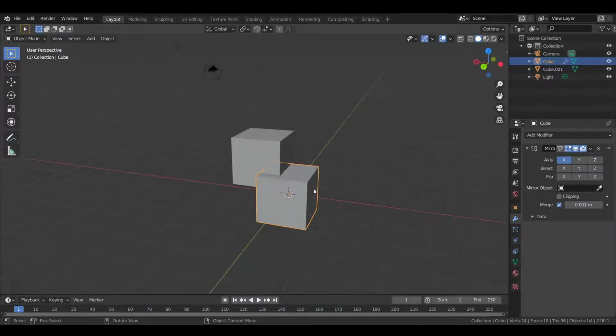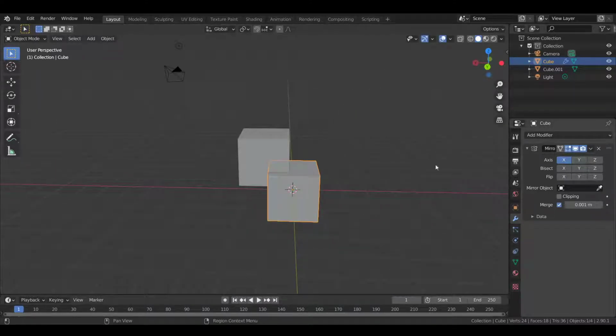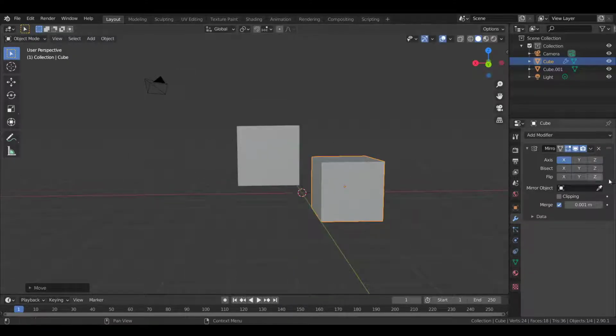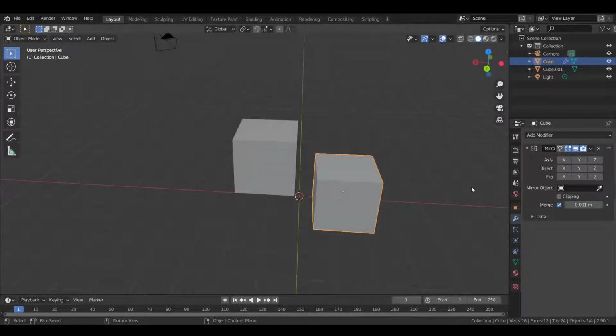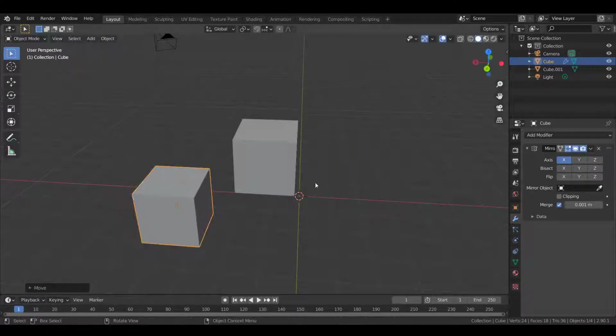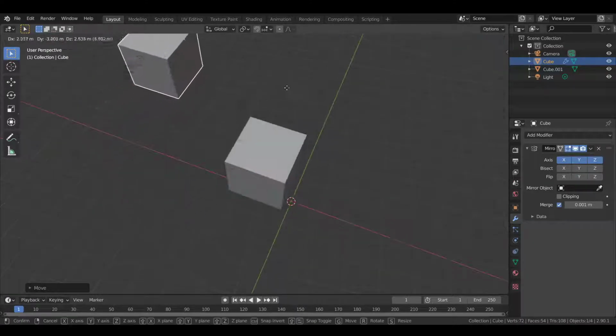So let's say I want to make a mirror of it, over on this side, on the y-axis. All I have to do is click it. But yeah, all I would have to do is just click the axis that you want to mirror against, and it'll mirror for you.